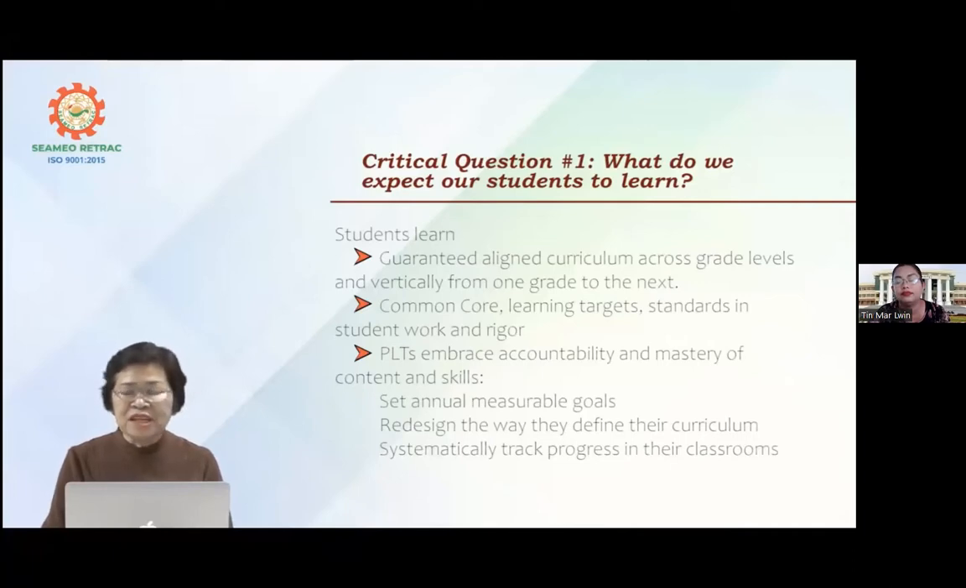Professional learning teams embrace accountability and see mastery of content and skills as their personal responsibility. Teams set annual measurable goals that they hold themselves accountable to. They redesign the way they define their curriculum, and they systematically track progress in their classrooms.